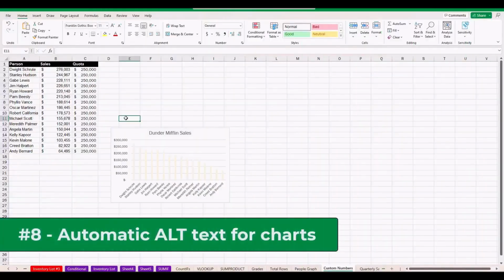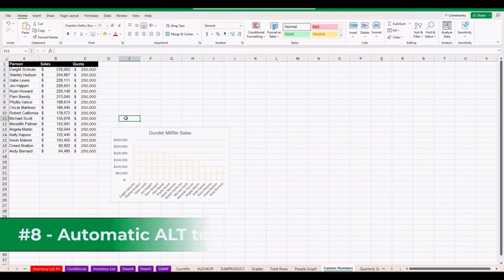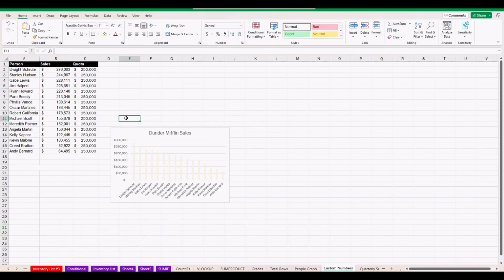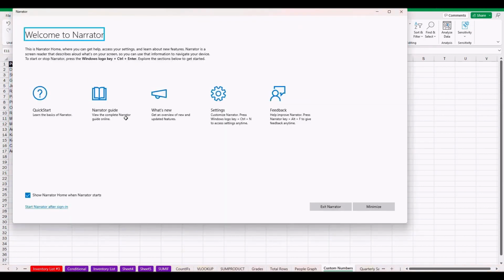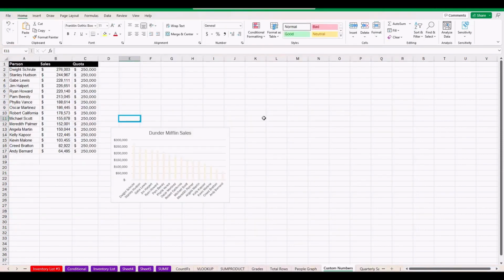The eighth new feature is automatic alt text support, which is now generated in Excel. This occurs when using charts or pivot table charts with the narrator. The narrator is built into Windows and is specifically designed for blind or low vision users. I am going to launch the narrator right now. Upon enabling the narrator, the heading Level 1 welcomes me to the narrator.